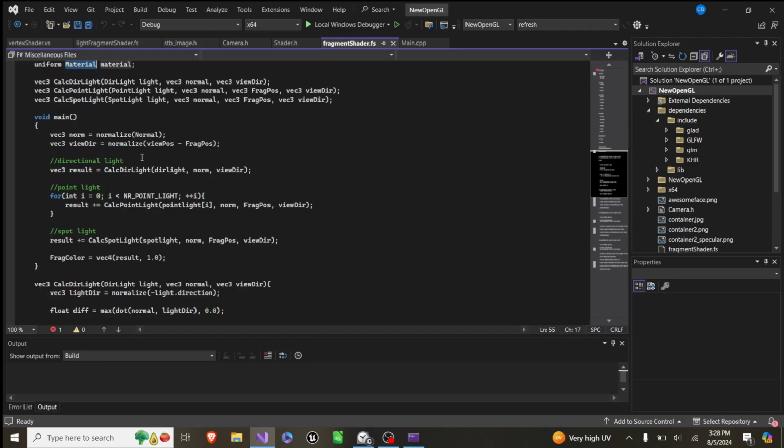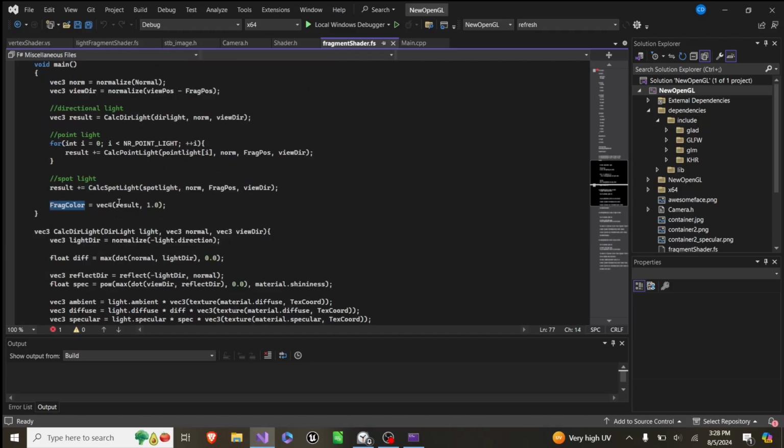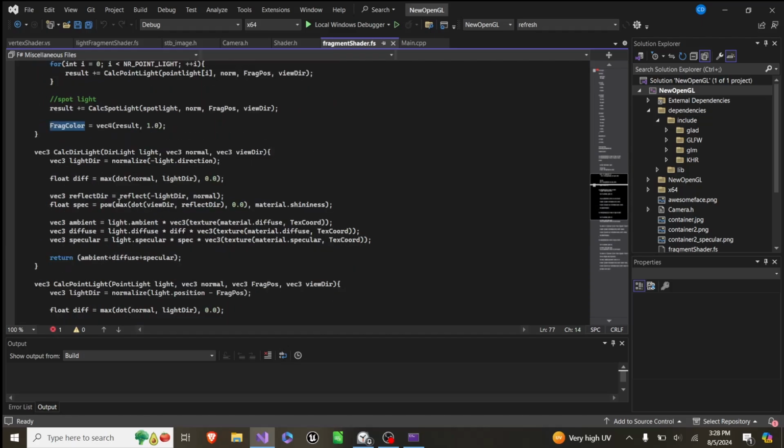And then in the main function, we calculate a normal for each box. We calculate the view direction. And then we do a result, and we add the dir light, all the point lights, and then the spotlight to the final color. So the directional light is pretty simple.